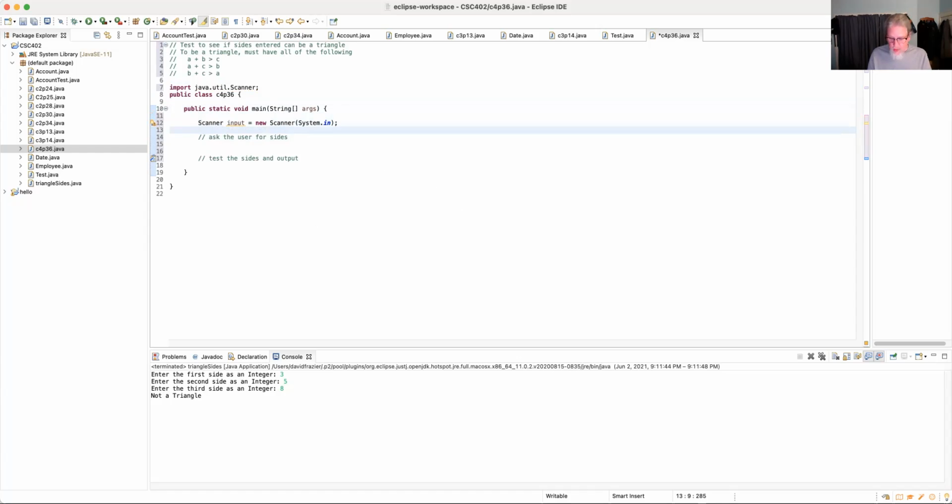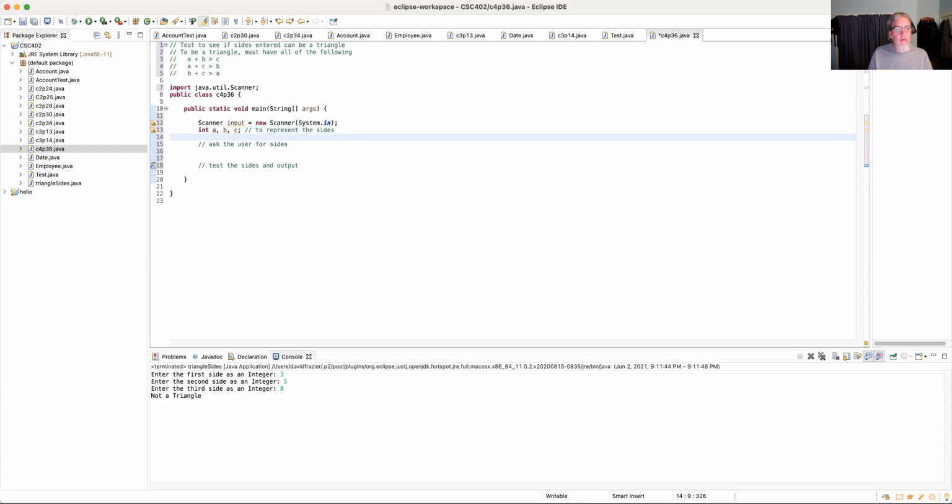We're also going to need to set up some integers, A, B, and C, to represent the sides. Again, it's giving us warnings because we haven't used any of these, but we know that. When it comes time to ask the user, we're not testing it, and we don't really have that capability, but we are just going to ask them to do the right things. We're going to say system.out.print, we don't want the print line, enter the first side as an integer. Hopefully they know what that means.